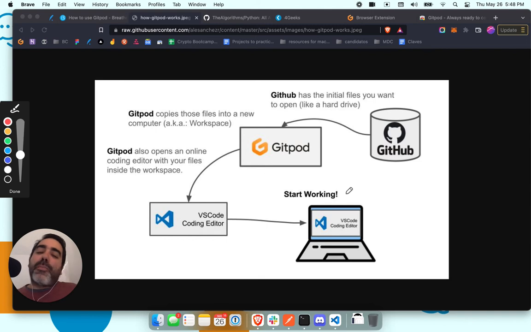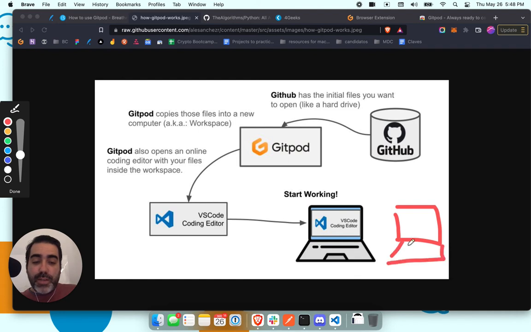Because you don't want to use your own computer. You want to have a Gitpod computer so that you have the exact same environment as everyone else. So everyone else will have the exact same thing. If there's another laptop tomorrow, imagine that this is a laptop. I'm trying to recreate the exact same picture here.